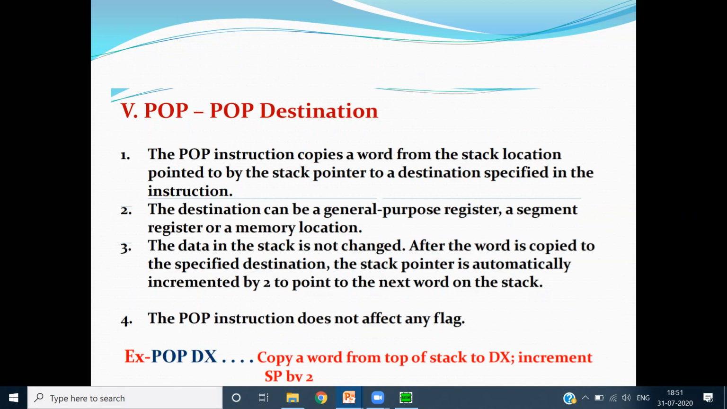Again, I want to pop the contents of the flag and I want to store it somewhere, right? Where I have to store, that you will have to give in the instruction. So pop destination. What is the destination? It can be any register, it can be a flag, or it can be any memory location, right? So it can be any memory location you can give over there.